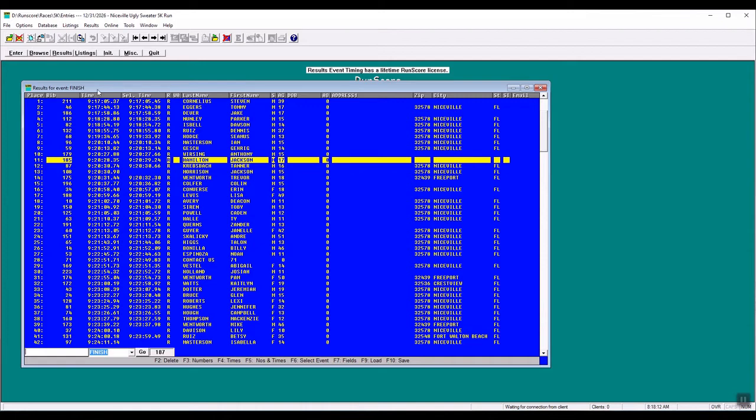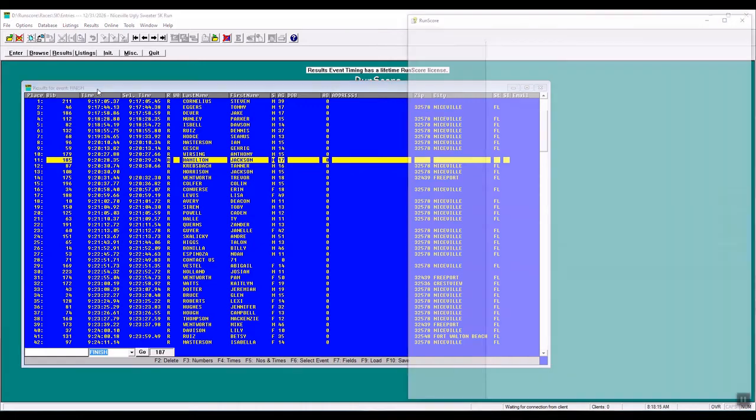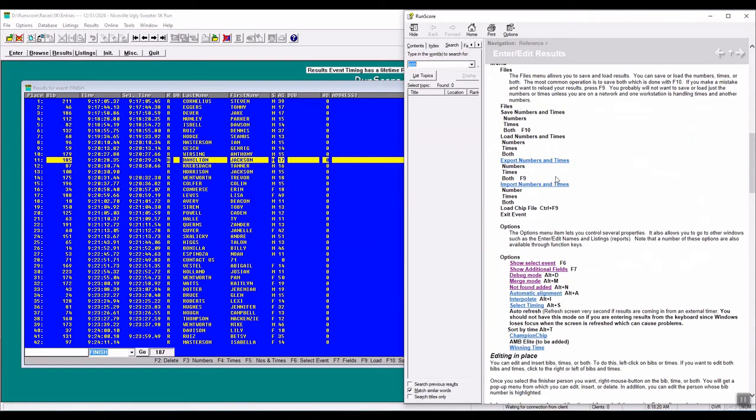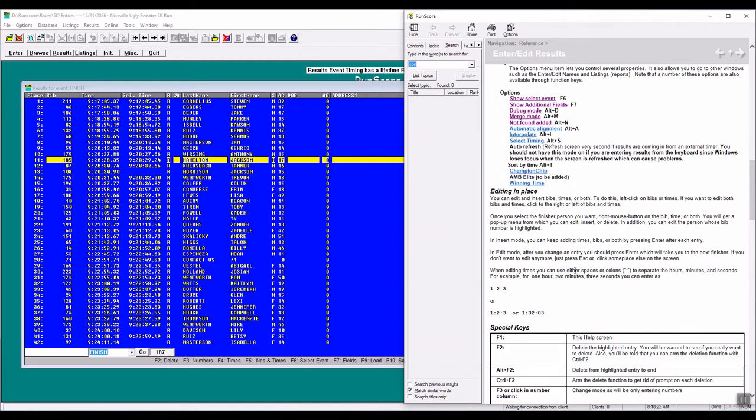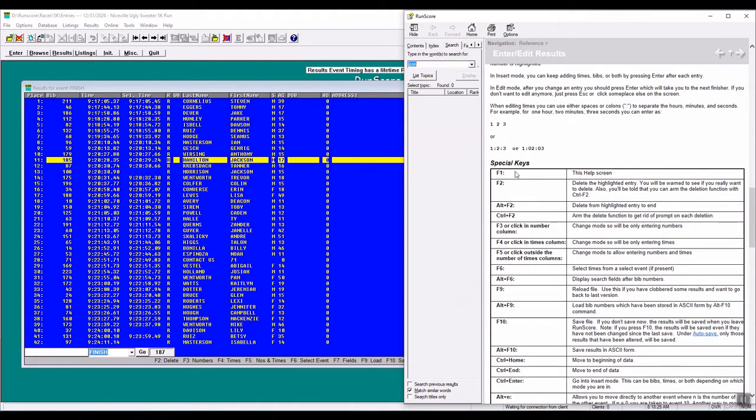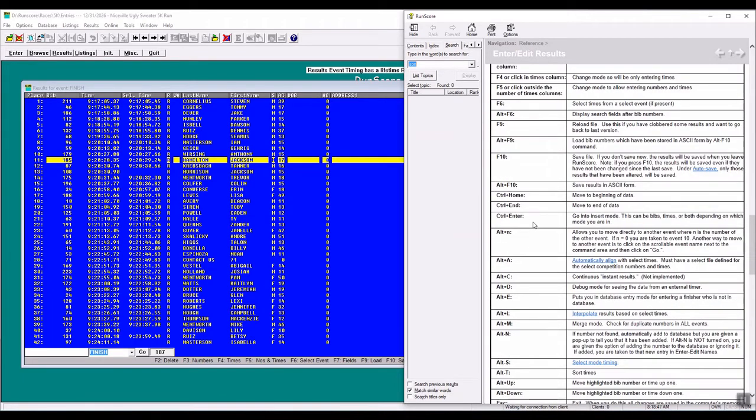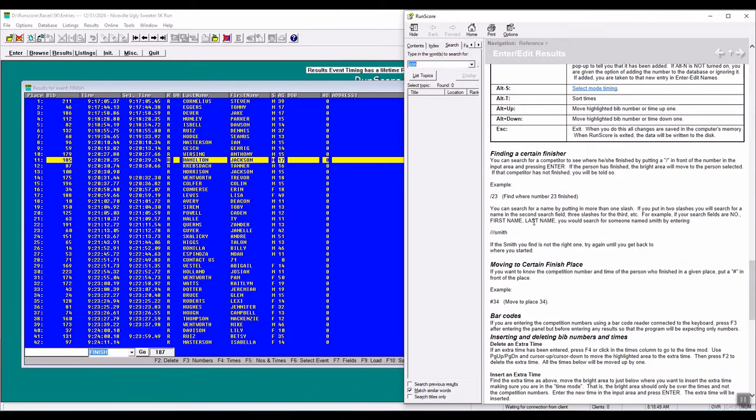Now, say we're having some concerns or problems here, we can hit F1 and bring up the help directly on that. It covers all the items we were talking about, the special keys, everything else. We can also talk about Alt F2 to delete the highlighted entry to the end. You can do Control F2 to arm the delete function to get rid of the prompt on each deletion. Be careful how you use that. Again, all these other things will help you down through that.